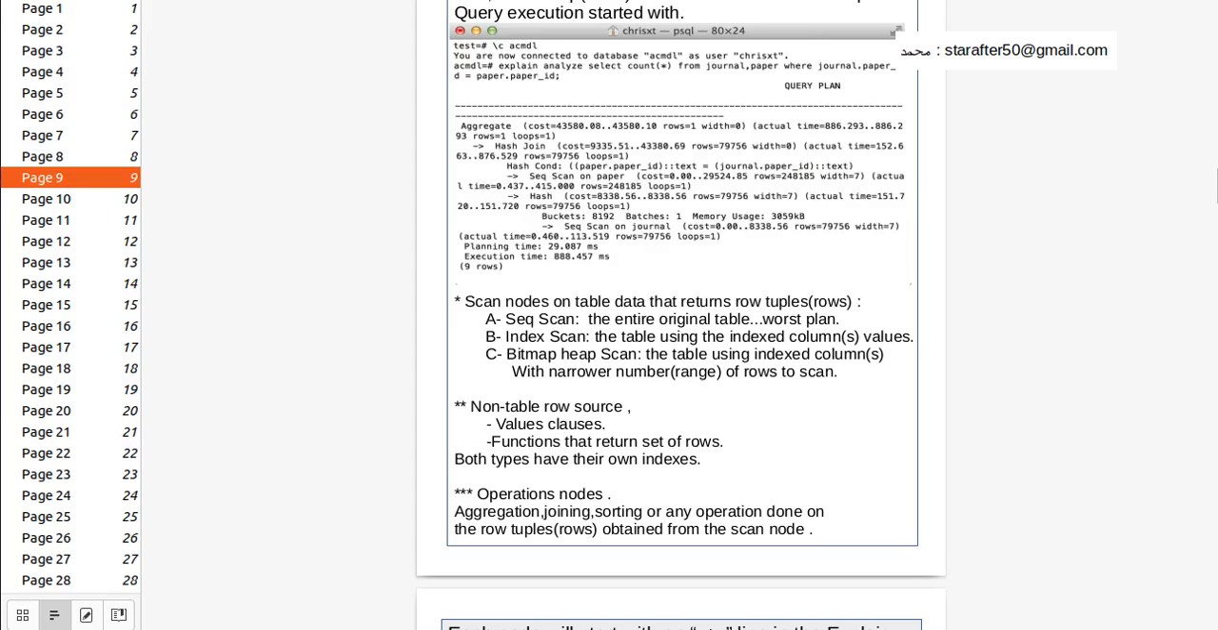Now the scan node has types. In Postgres there are three types. In MySQL there are four types. In PostgreSQL there is sequential scan, index scan, and bitmap heap scan. In MySQL there is constant, index, ref, range, and the final one is sequential. Now in Postgres we have sequential scan, index scan, and bitmap heap scan.